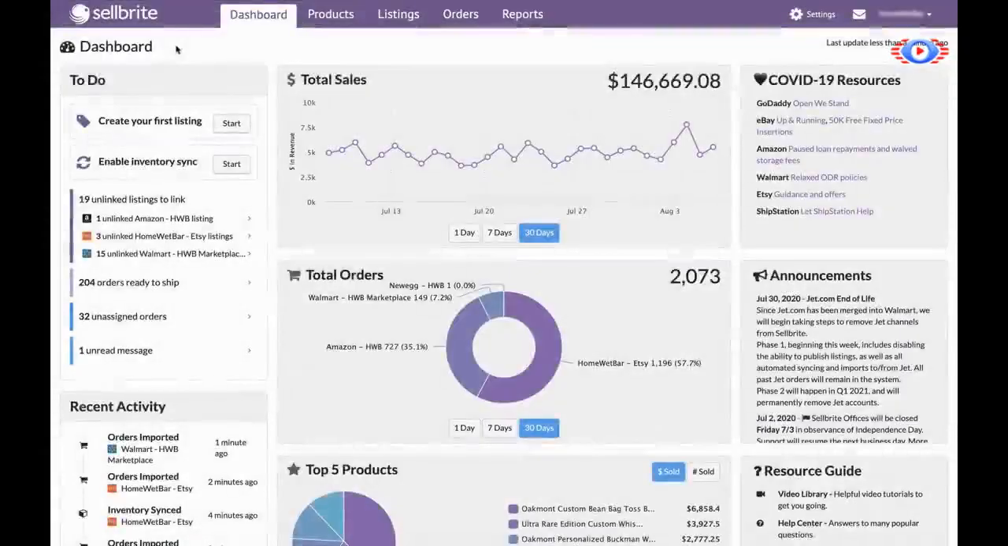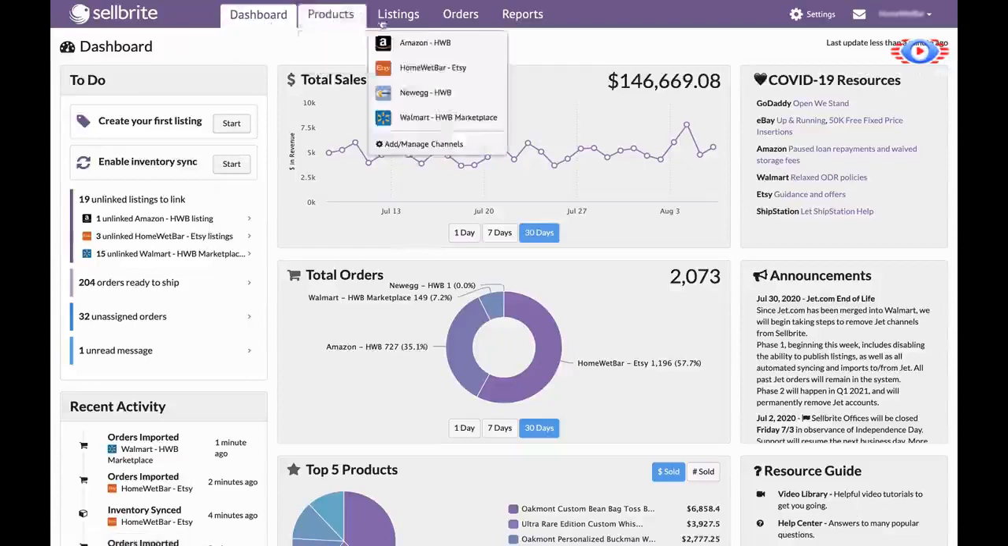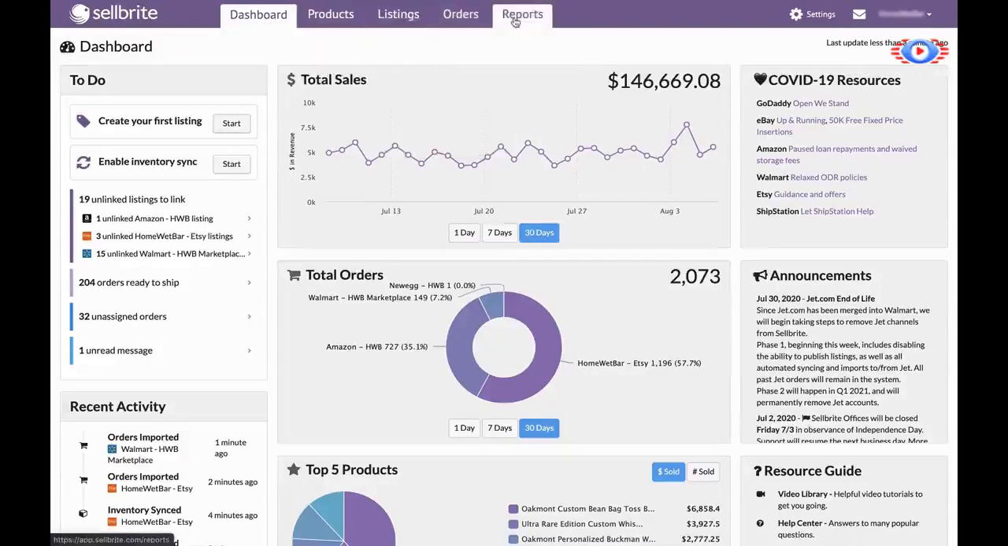Welcome to Sellbrite. Sellbrite helps you list and sell your products effortlessly across the major marketplaces like Amazon, eBay, and Walmart. Because we've designed our system to be compact and efficient, everything you can do in Sellbrite lives in just these 5 tabs. And a little bit in settings.